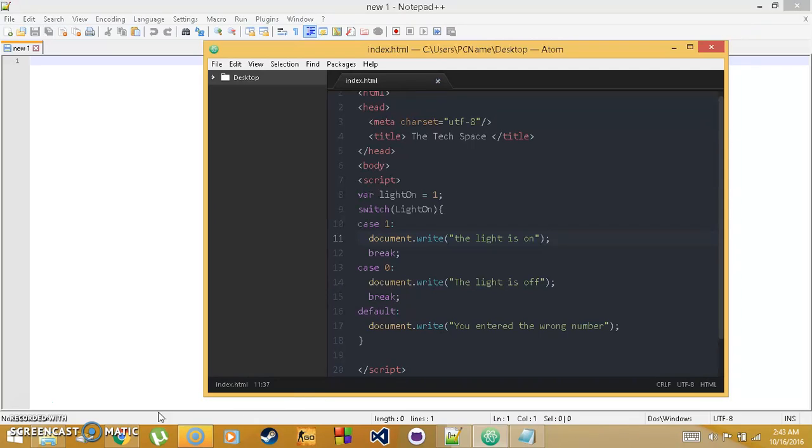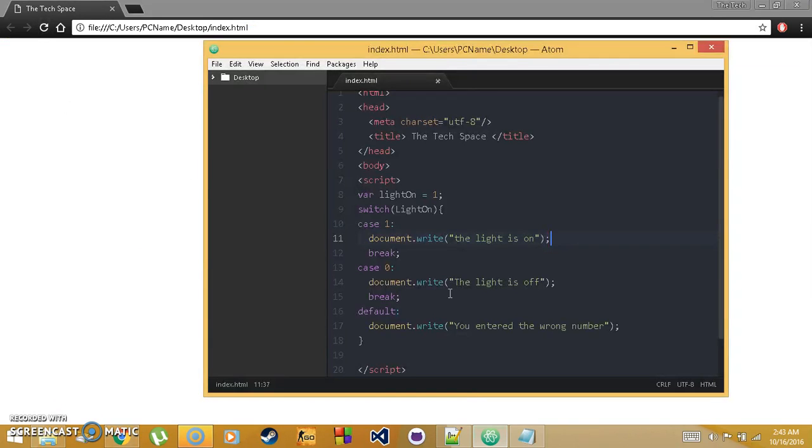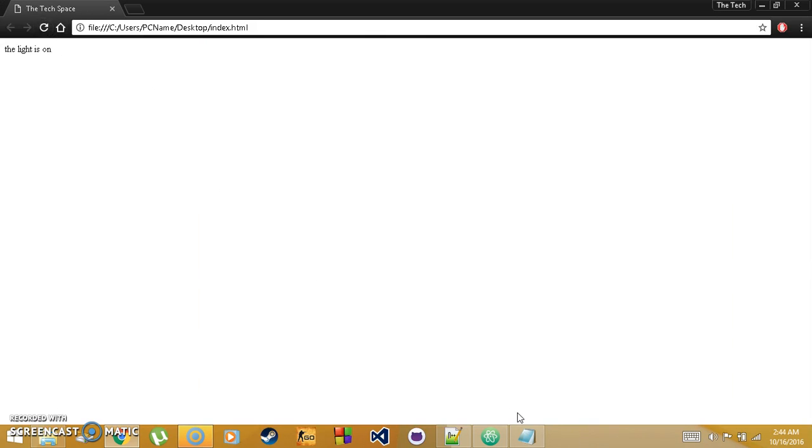So when we save it and run it in the browser, we're not getting anything. Wonder why that is. So we get switch in case light. Okay, so I have it capitalized. And again, I told you this is case sensitive. lightOn. Switch, and the light is on.